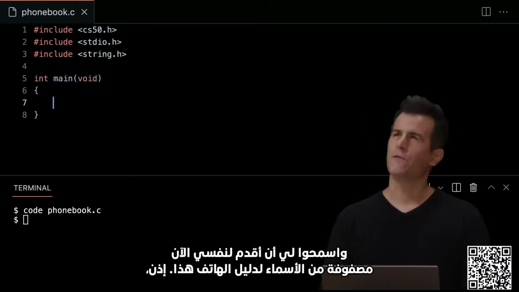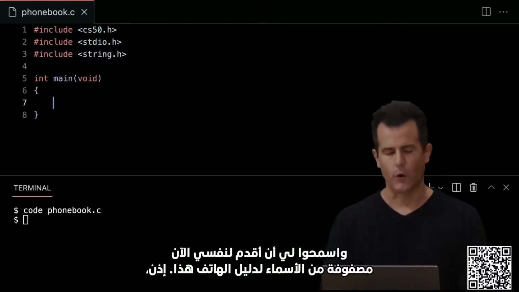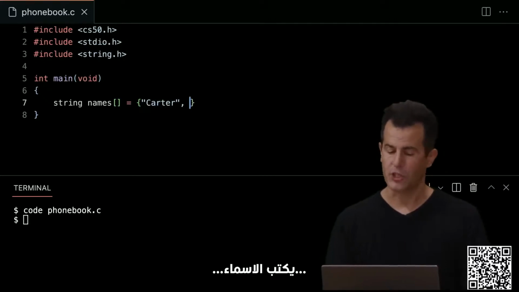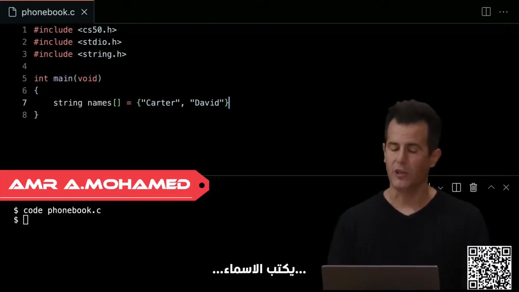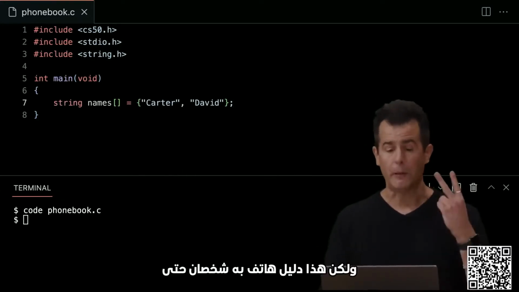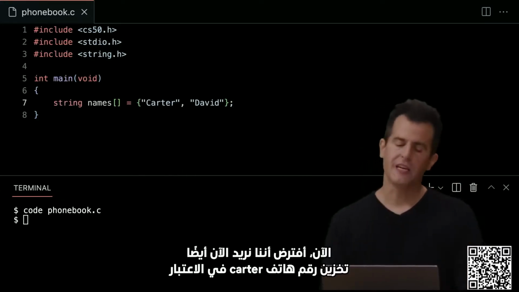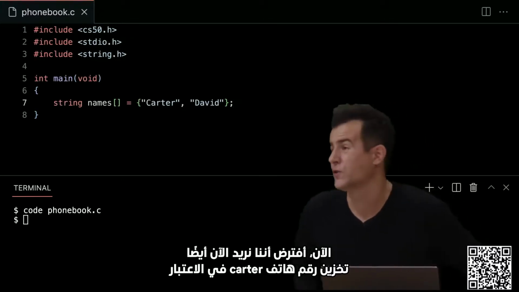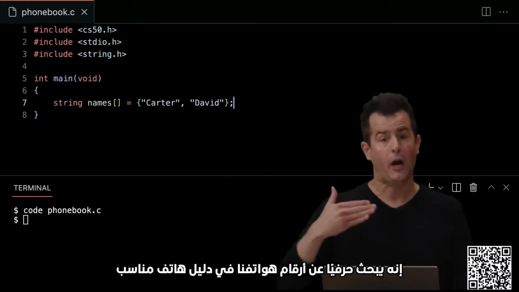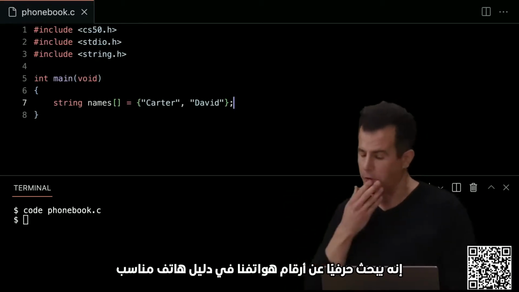And let me give myself now an array of names for this phone book. So string names equals, and then in curly braces, how about Carter will be one person in the phone book, and David, myself, will be the other. So we'll keep it short so we don't have to type too many names. But this is a phone book with 2 people thus far. Suppose now we want to also store Carter's phone number and mine. So it's not just saying found or not found. It's literally looking up our phone numbers like a proper phone book.